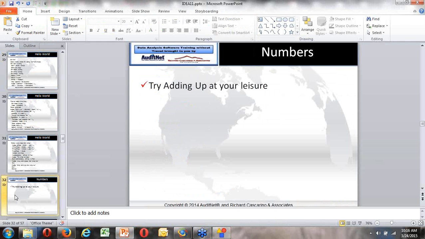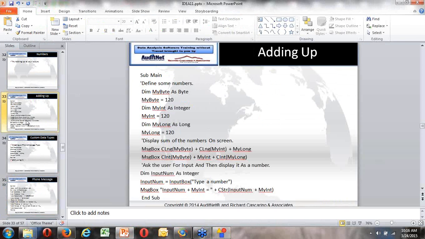Let's try adding up. And once again, I've given you a string for adding up. What we're going to do is define some numbers. It's defined as a byte. It's going to be 120. Then we'll define an integer as 120 and a long as 120. Display the sum of the numbers on the screen. So message box for that plus that plus that.